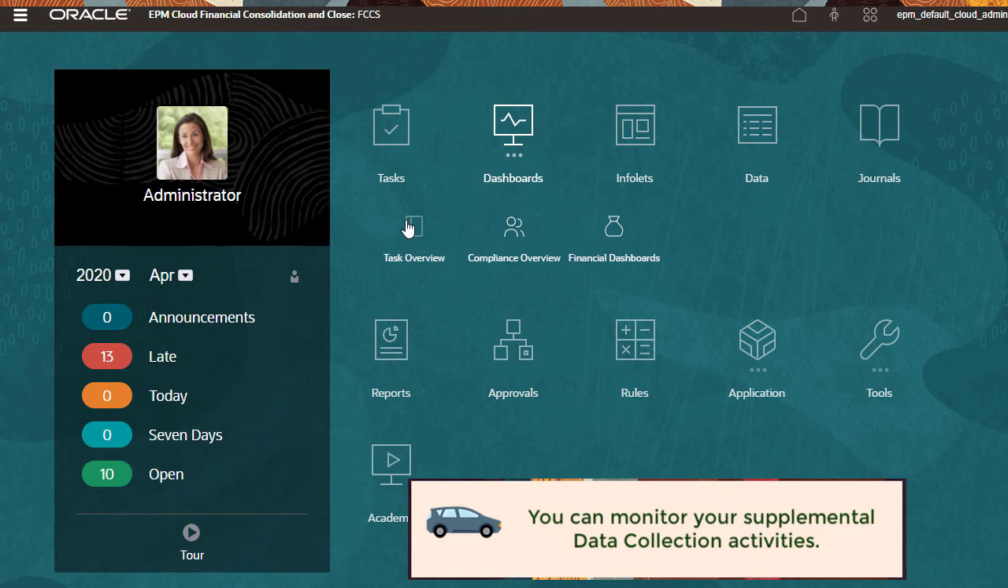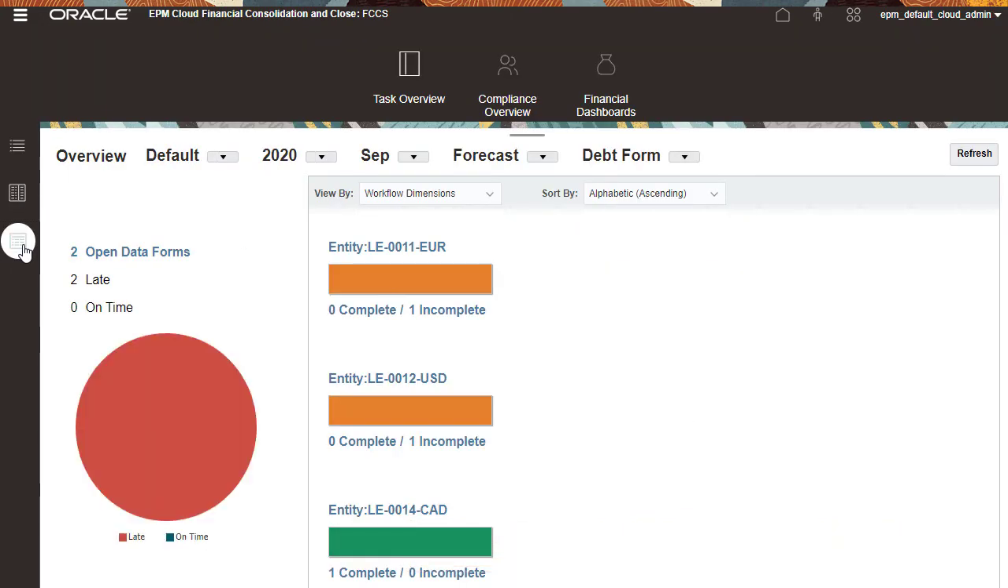You can monitor your supplemental data collection activities. Based on a collection interval, you can view tasks that are open or completed by workflow dimensions, form, collection, or frequency.